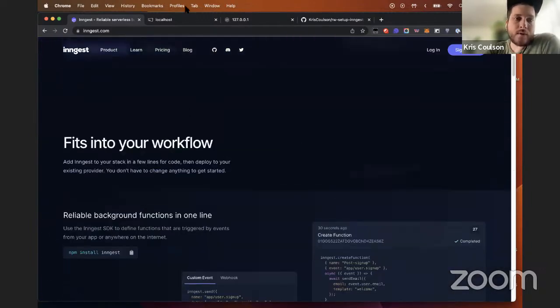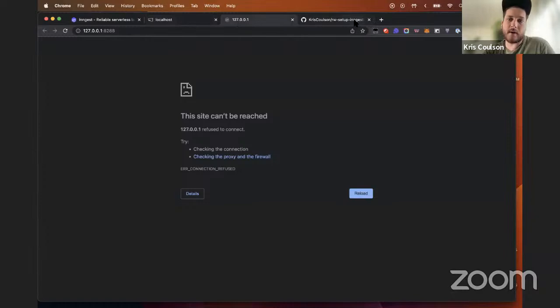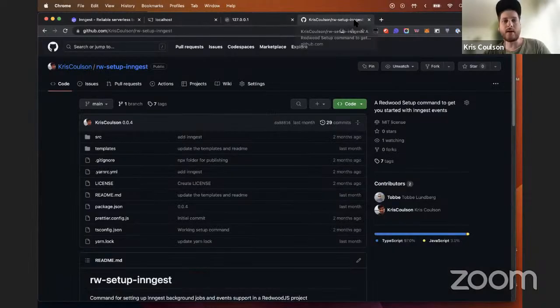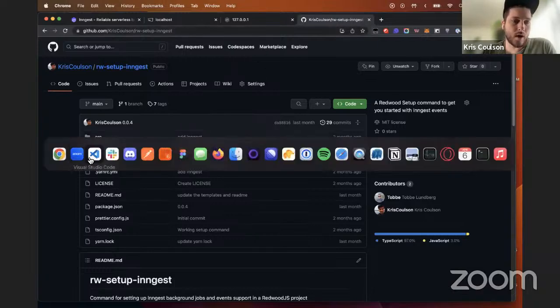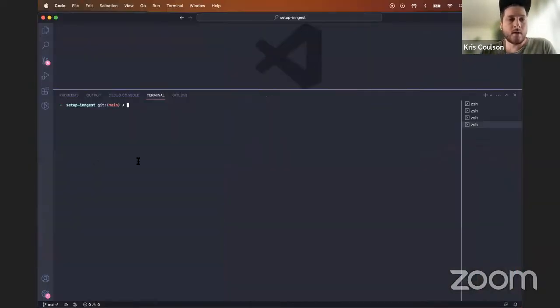So what I will do is show you how our new setup command works. This is a demo setup command. We're experimenting with new ways of setting up things, and in the background we're integrating more tools to make this even better. The code lives at GitHub Kris Coulson /rw-setup-ingest, but we make it super easy to run directly in your project. So I'll come over here, and the first thing you're going to do is run yarn dlx redwood setup ingest.